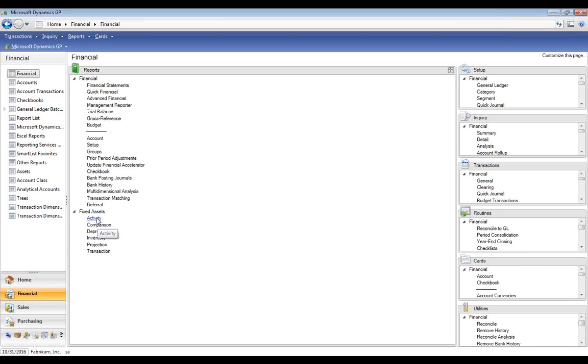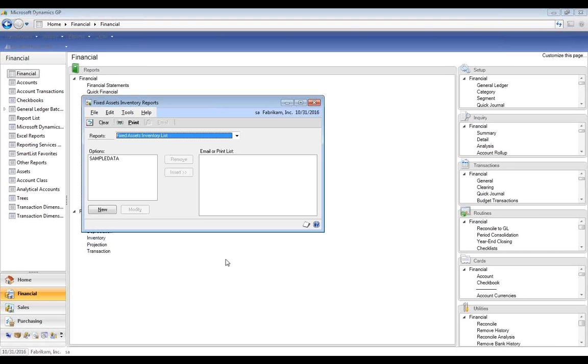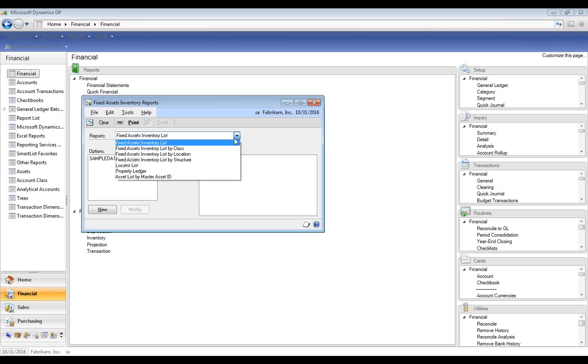So within fixed assets, there are 6 different groups here. The 3 groups that I see people using all the time are the inventory reports, and the inventory reports will give you a list by class, location, and structure. So it sort of depends upon the purpose of the report and why you are running the report as to which one you pick here. You've got a couple of property ledgers and locator lists here as well. The ones I see people use most often are these 3 right here.